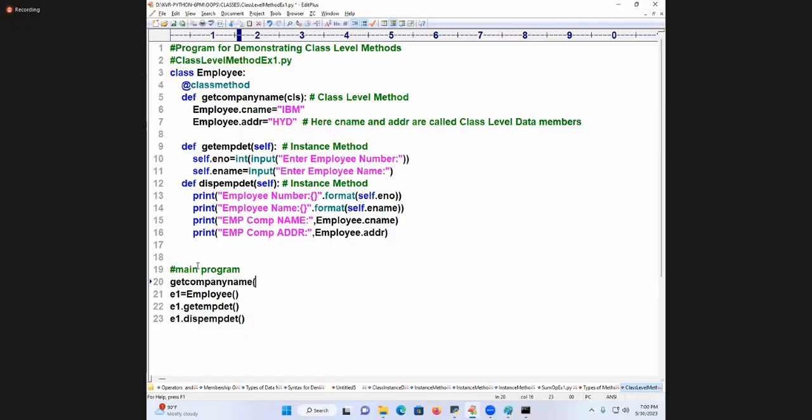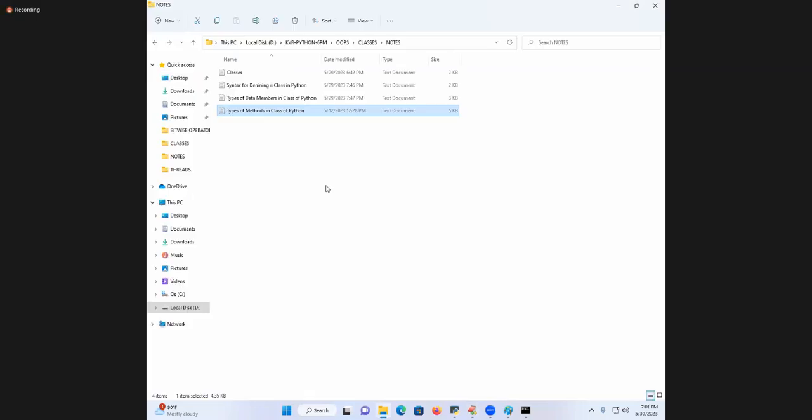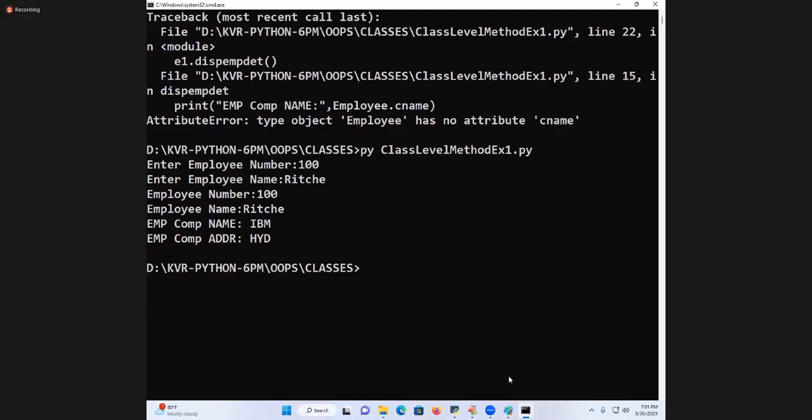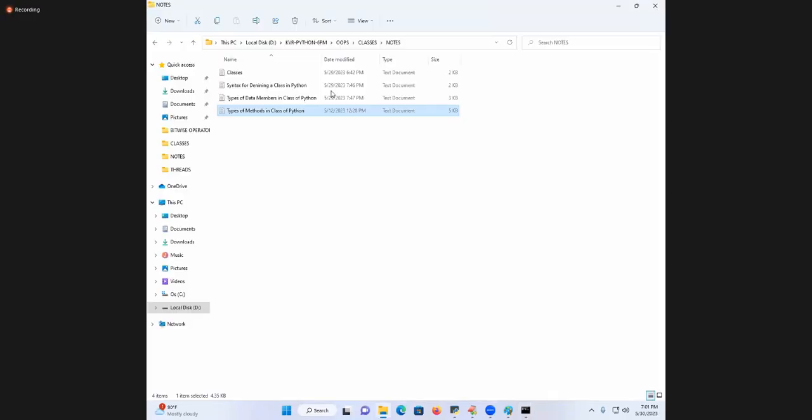Class name. First approach: calling a class level method with respect to the class name. That is number one, the first syntax. Observe it now. Execute. Now the perfect answer will come. Enter the number: 100, Richie. See that, is it getting the data or not? This is one way of calling. Online students, are you comfortable?